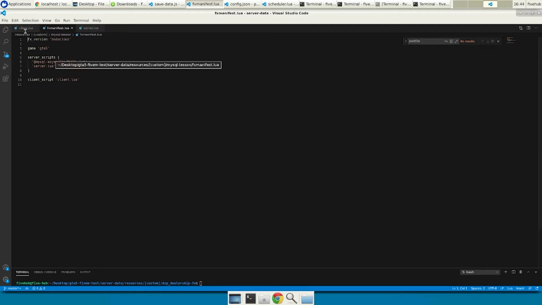So first thing, I have created a little resource with client, server, and fxmanifest files. If you want to use the MySQL library in your script, you're going to want to add this line to the server scripts: @mysql-async/lib/MySQL.lua. Then you will have access to all MySQL functions and methods and whatever you're going to want to use.